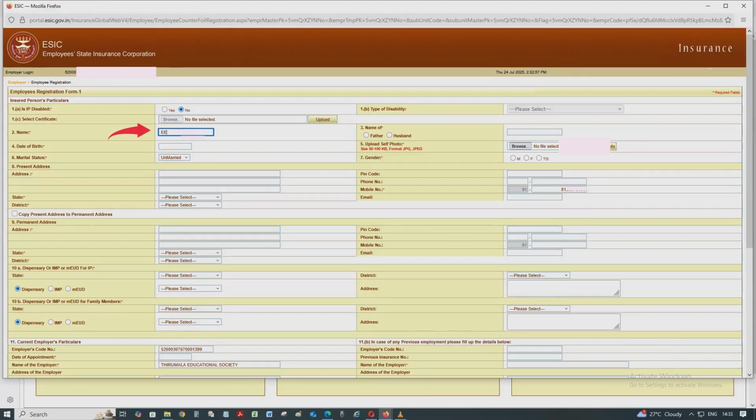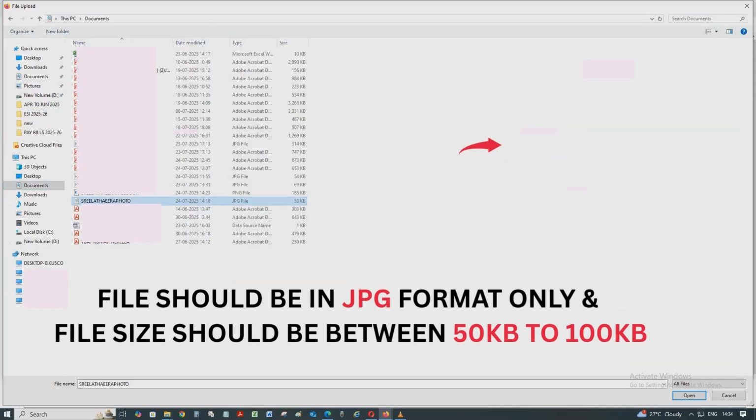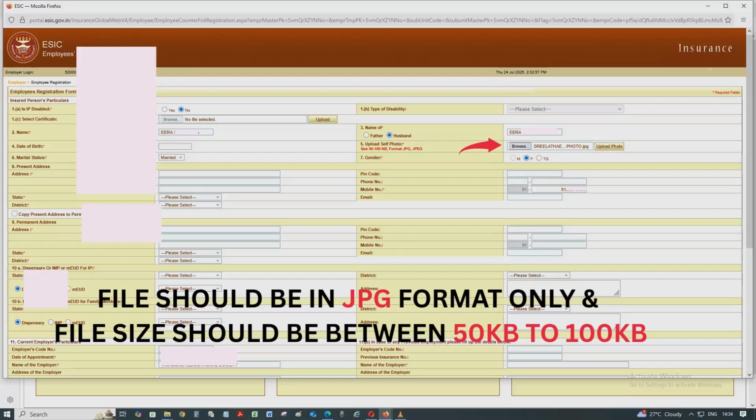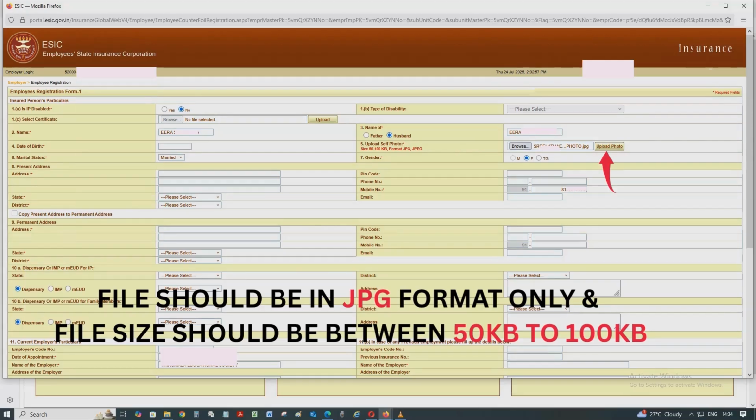Here enter name as per Aadhaar card. Here enter father's name or husband's name. The employee is a married woman, so entering husband name. Click browse button and upload employee photo. It should be JPG format and it should be between 50 to 100 kilobits size. Then click on upload button.